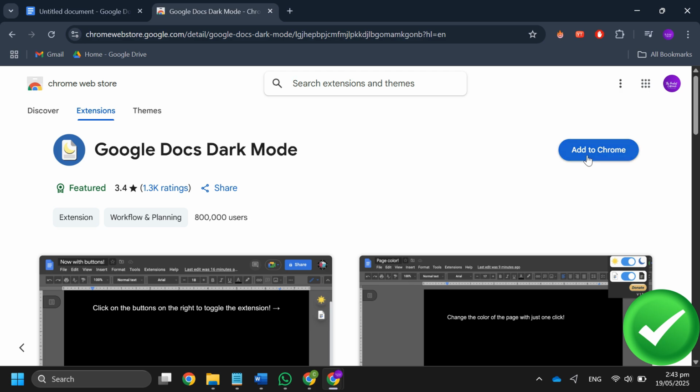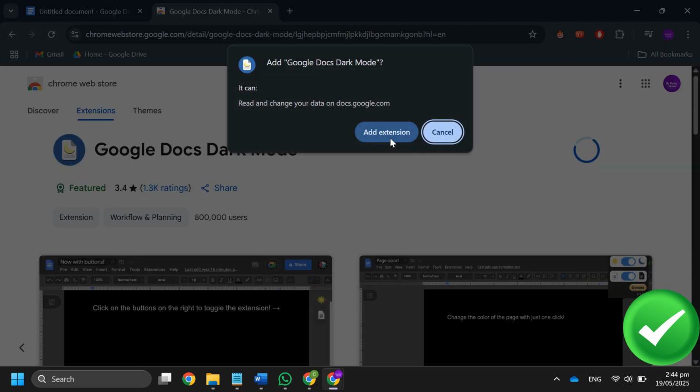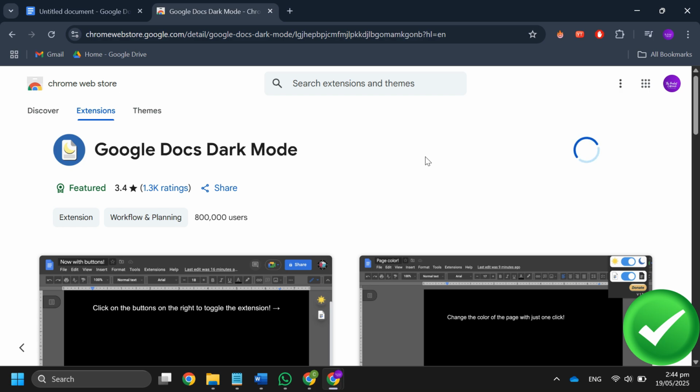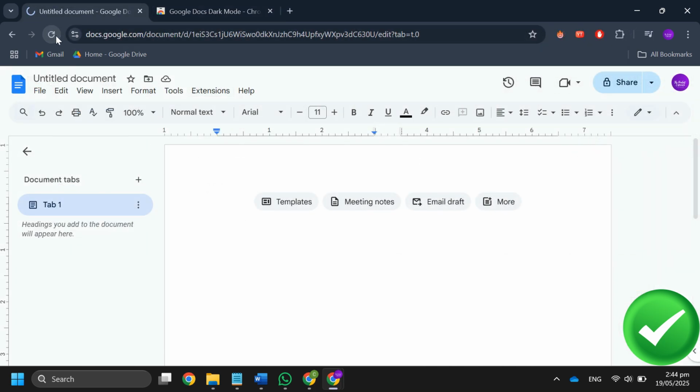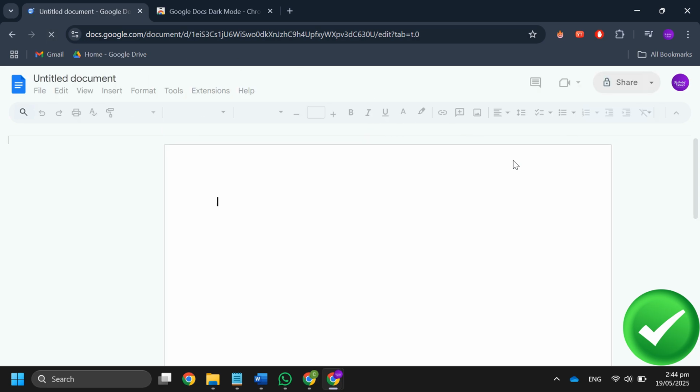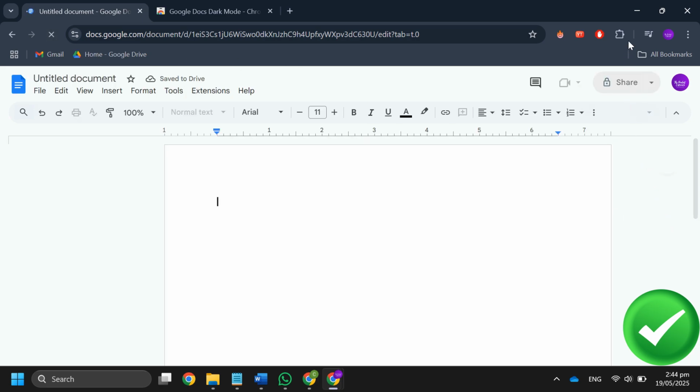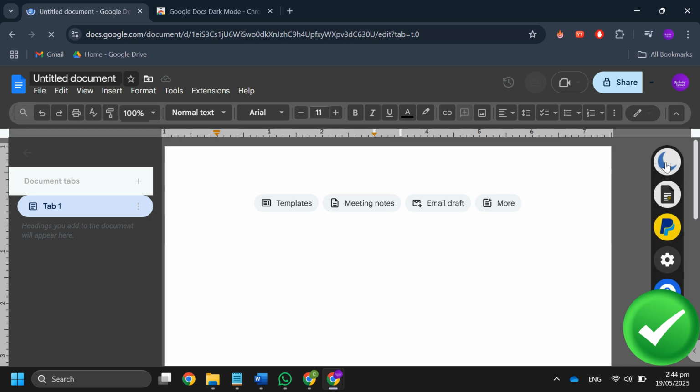A pop-up will appear asking for confirmation here. Select Add Extension. After that, go back to your Google Docs tab. Over here, you'll see that the dark mode extension has been added at the top of the window. If you can't see it immediately, just refresh the tab.